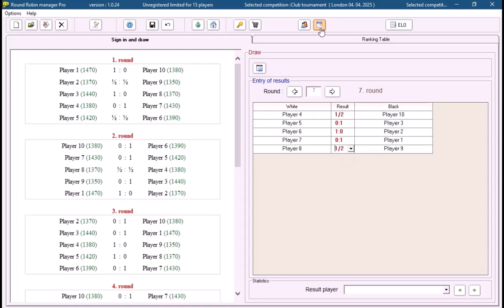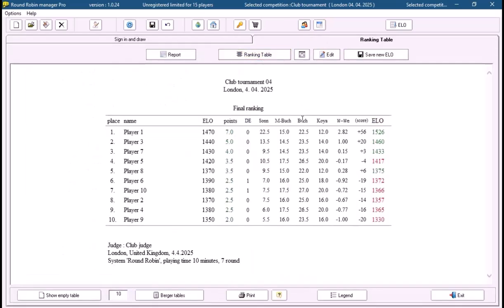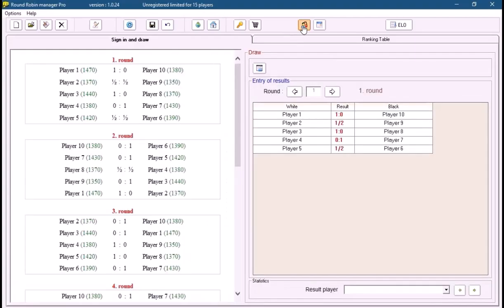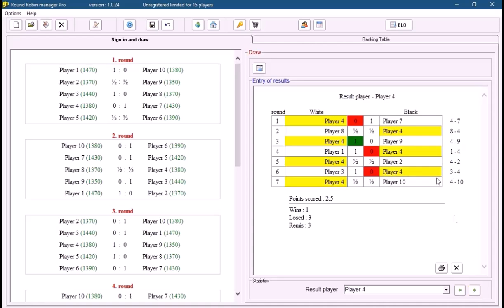When all rounds have been played, click on the Ranking Table button, where the program will calculate and display the ranking of the players. The program allows various statistical displays. And select a player from the list for a complete display. All rounds played and results are displayed, as well as the colors he had in a particular round.